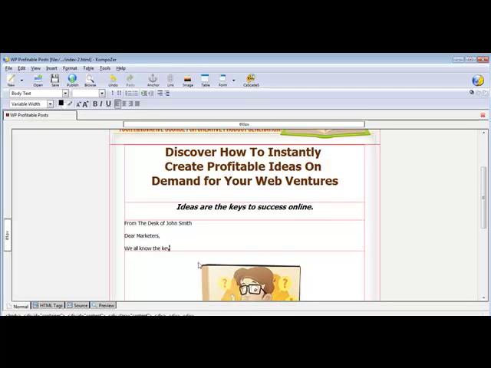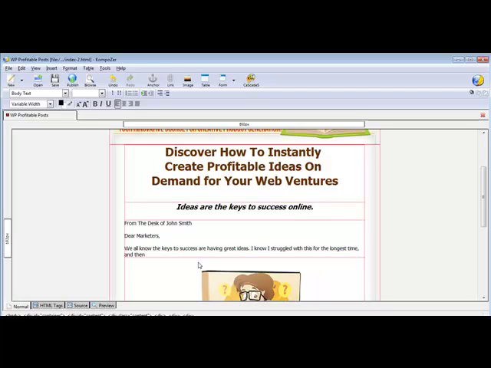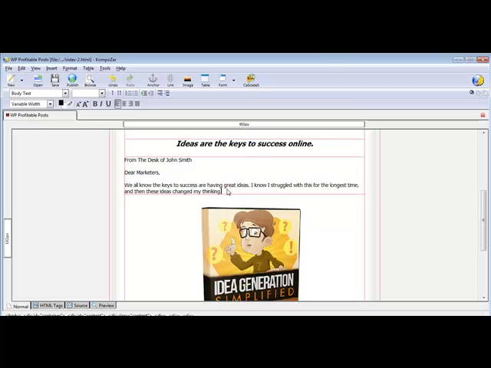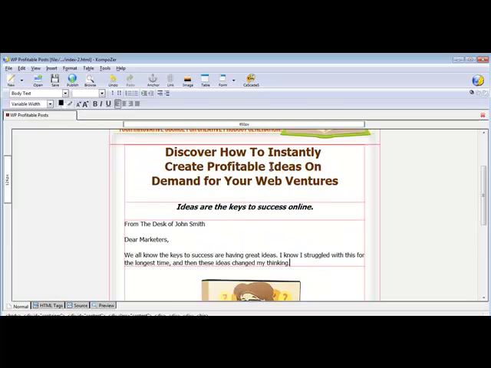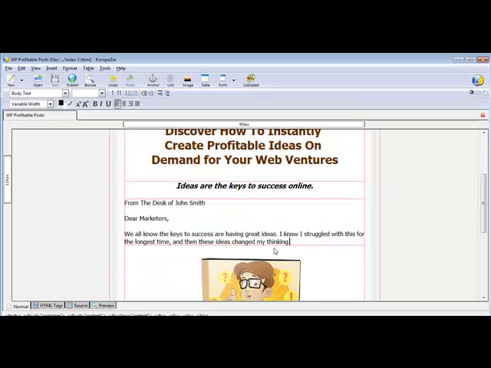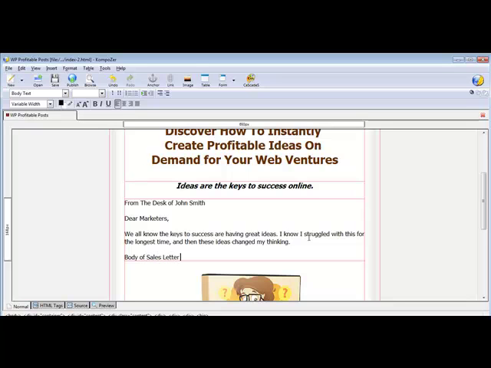We all know the keys to success are having great ideas. I know I struggled with this for the longest time. And then these ideas changed my thinking. All right, so you get the idea. You can type in whatever it is you want to put in here. You can change that font so it's a little bit bigger, a little easier to read in the sales copy. After you make any change, hit save. So you've got the body of your sales letter here.